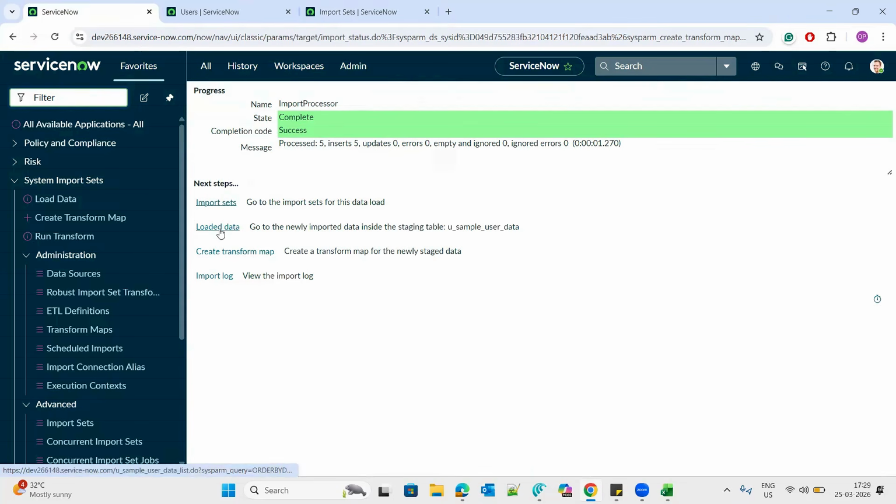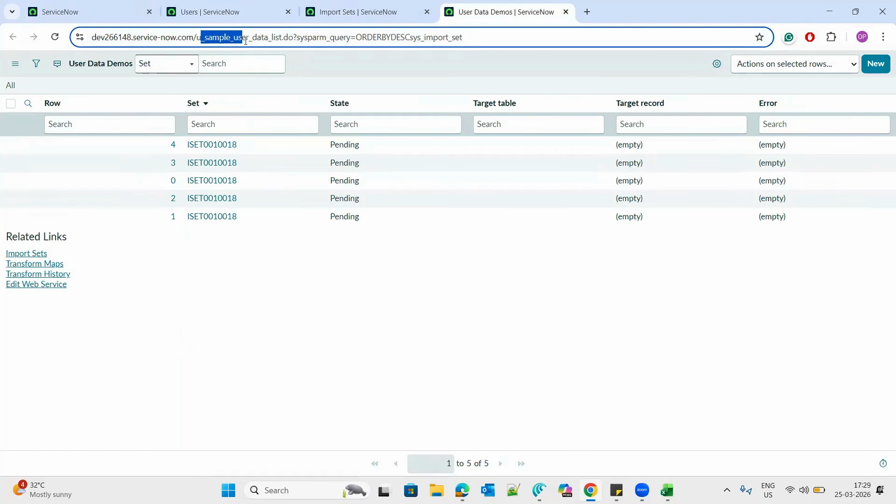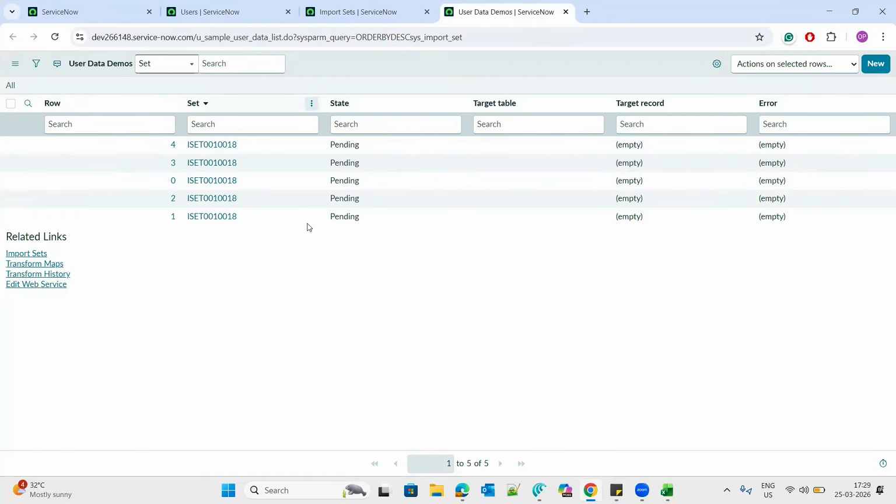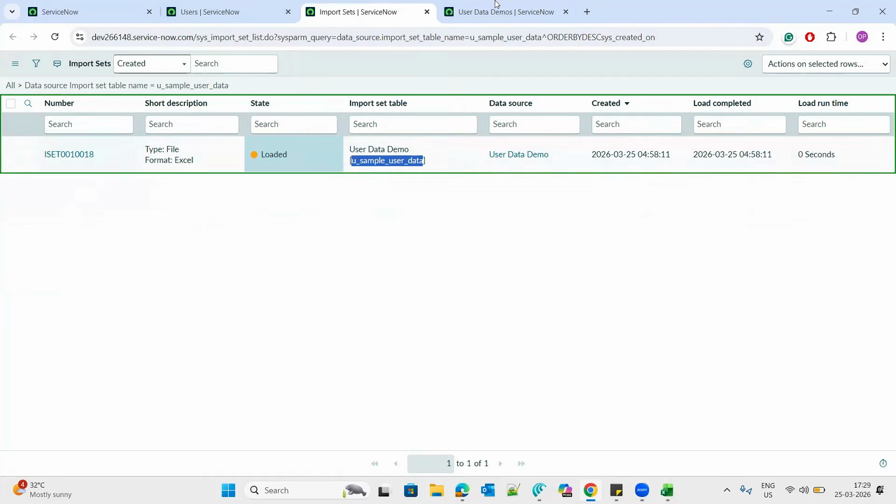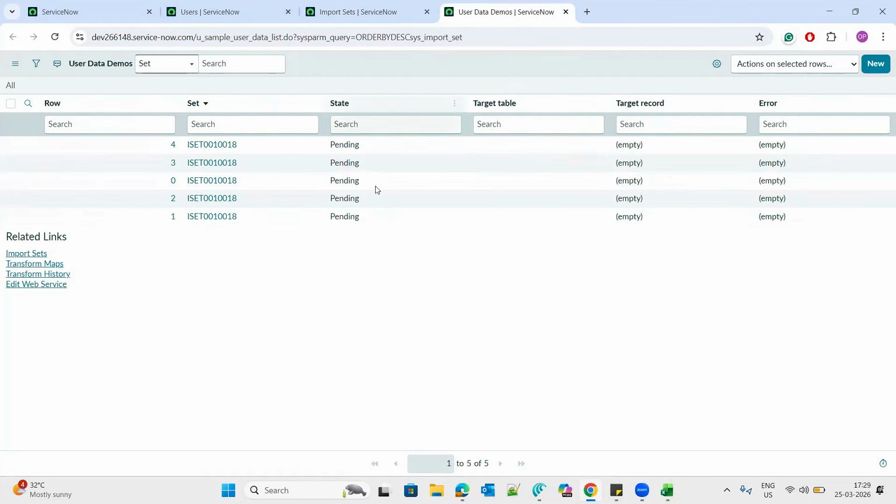From here also you can see, click on the loaded data. It will open the same table here. Use sample user data. Okay. Here you see the basic fields. So these are the basic fields of a particular import set. I told you this is the import set, number 18. And with each row from that Excel, we have a row created for this import set table. So this is the set number. This is the state of that particular row. Currently it is pending because the data is not yet loaded. It is resting in this particular import set table. That's why it is pending here. It will change later. I will show you.